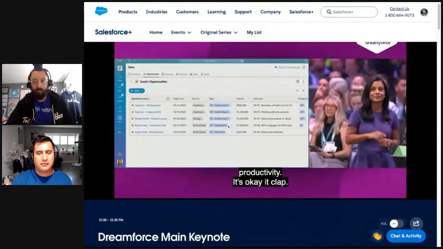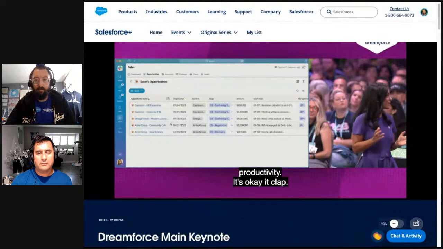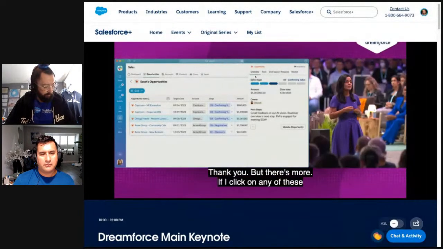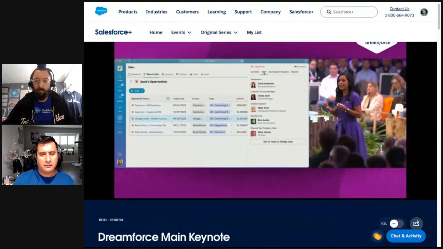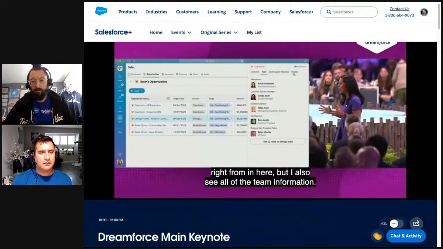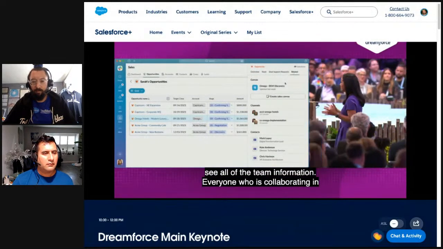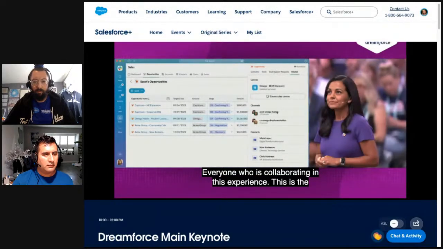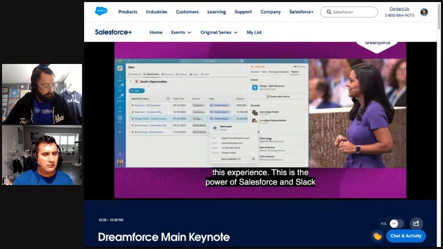But there's more. If I click on any of these records, I can see all of the information from Salesforce right from in here. But I also see all of the team information, everyone who's collaborating in this experience. This is the power of Salesforce and Slack coming together like never before. But I want to go a little bit farther than that.